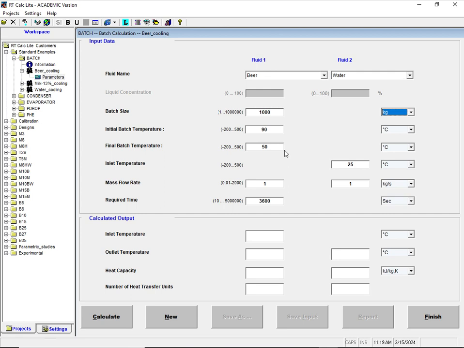And what you're trying to determine is what the parameters should be for the design of your heat exchanger. And you're giving yourself 3,600 seconds to do it. And what you've got to do the cooling is water at 25 degrees and a flow rate of, let's say, 1 kilogram a second. We're running very low.